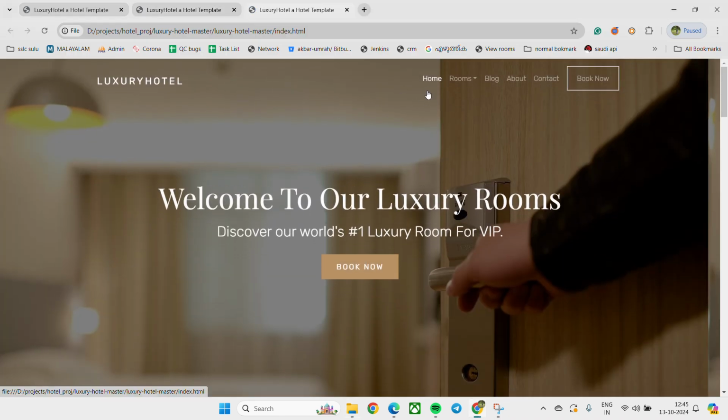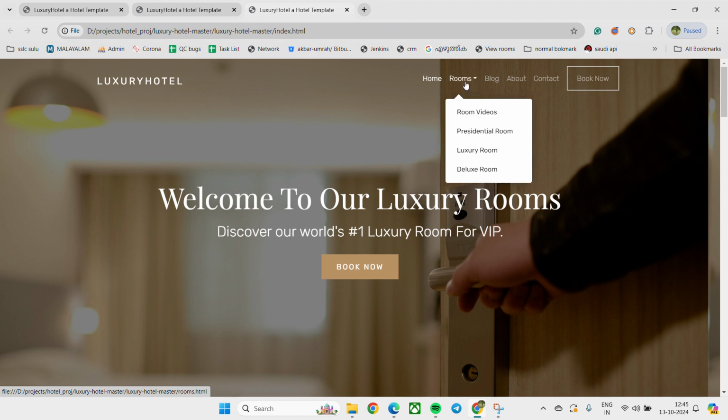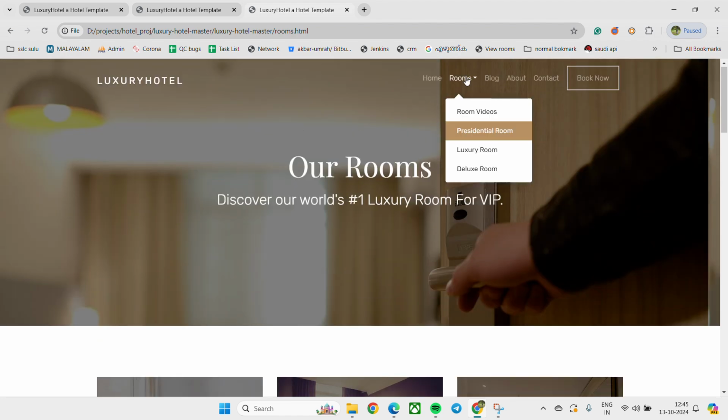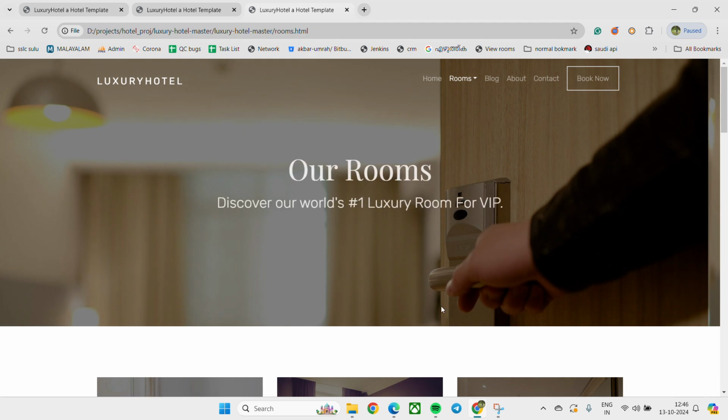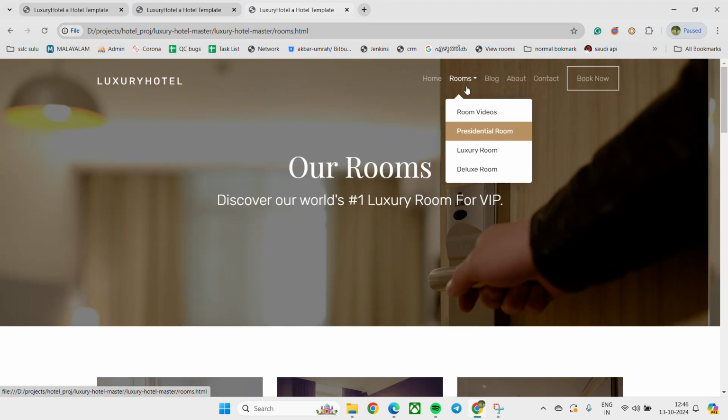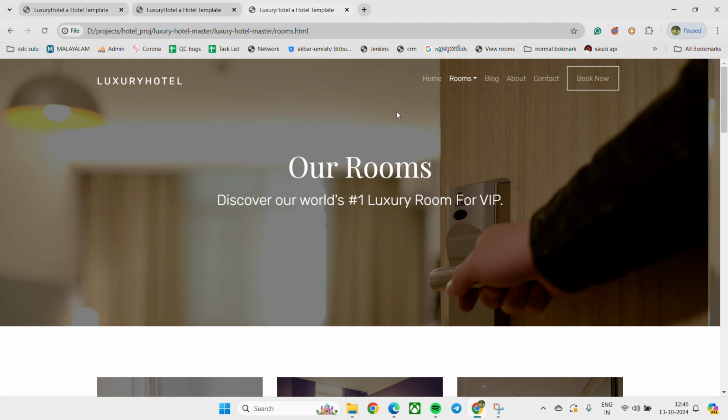Maybe some templates do not contain some pages. They are just given some dummy views, like we can click the videos and we can see some things here. If we click luxury rooms, it should go to the next room, but here it is pointing to the same page. So we can create different pages for this one while creating the applications.